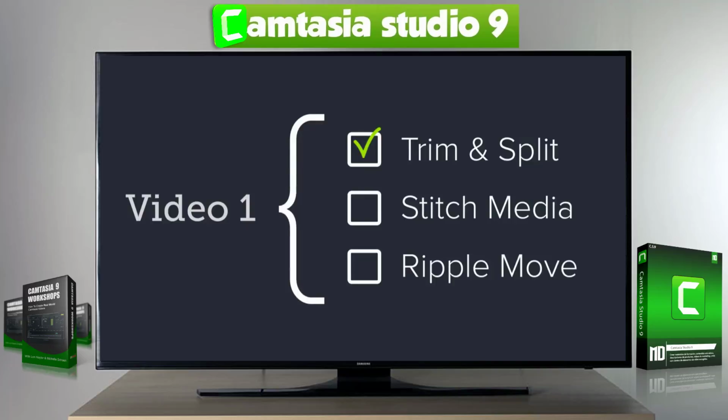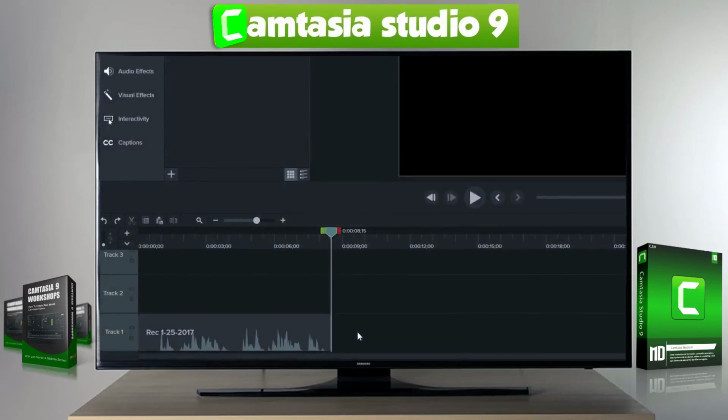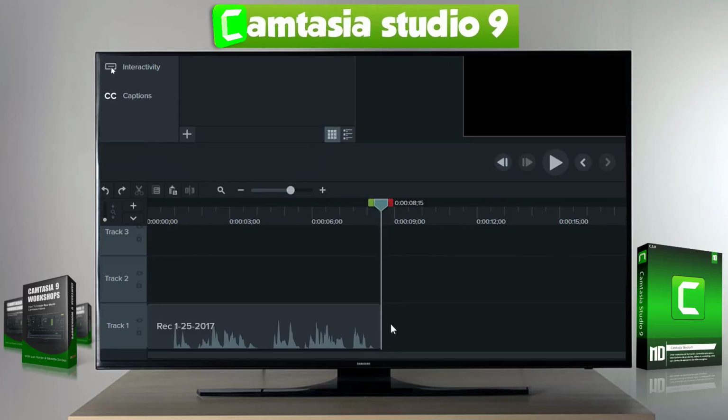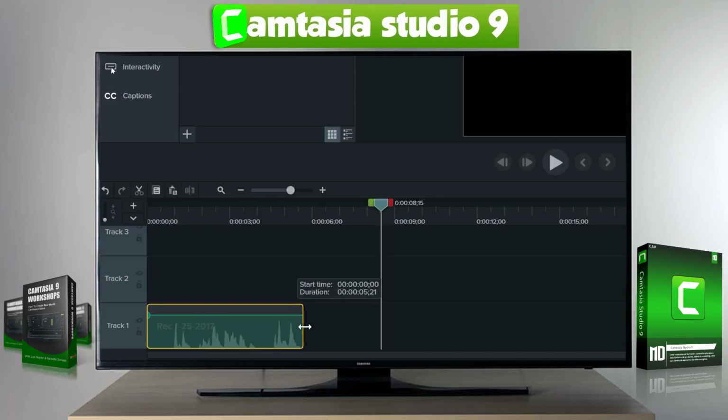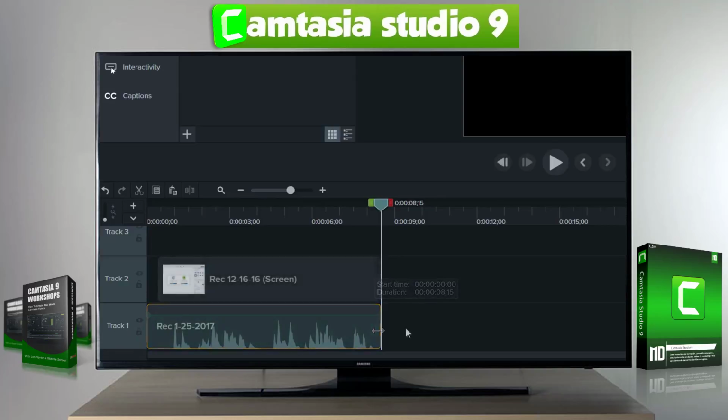1. Trim and split media. If you've watched a few of our other tutorials, you may already know how to trim media. What you may not realize is that trimming actually crops the media instead of deleting it. So if you have to backtrack, hover over the edge, drag it back out, and voila, your clip is restored.